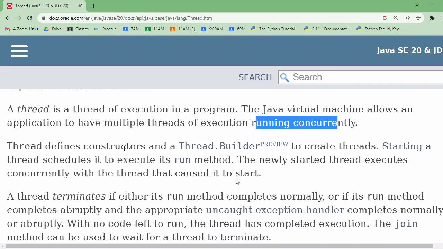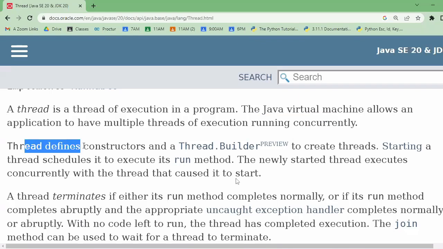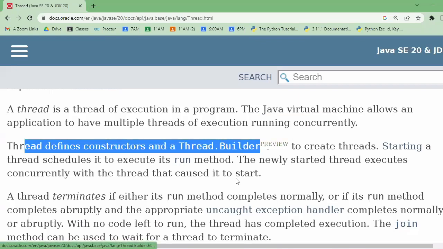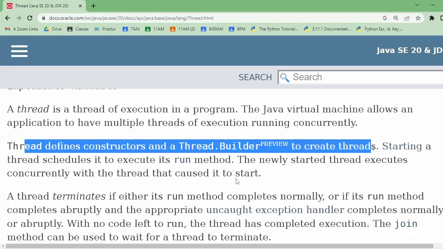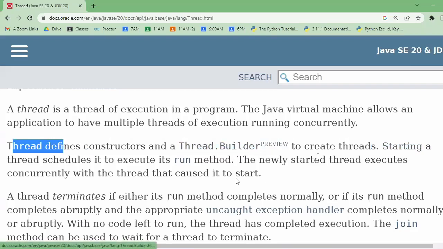Thread defines constructors and a thread builder to create threads. A Thread class has constructors. Also, there is a predefined class called thread builder, but it's a preview version. It's not yet permanent, so we cannot use it as of now. In future, you can use it.